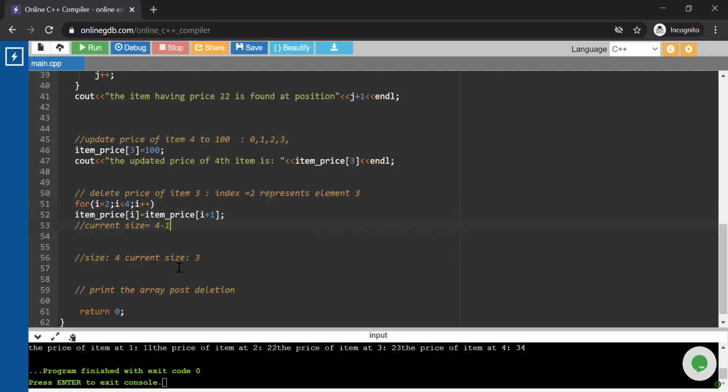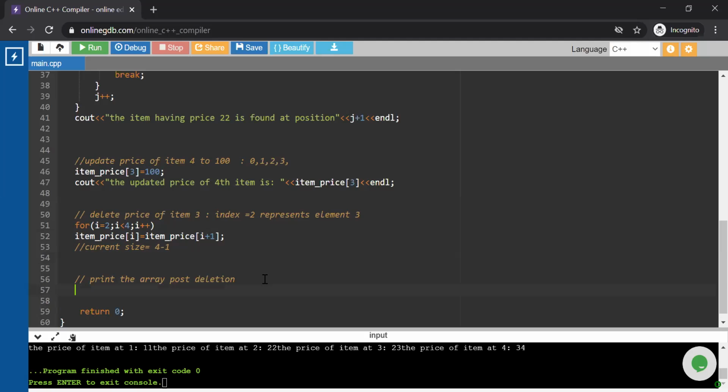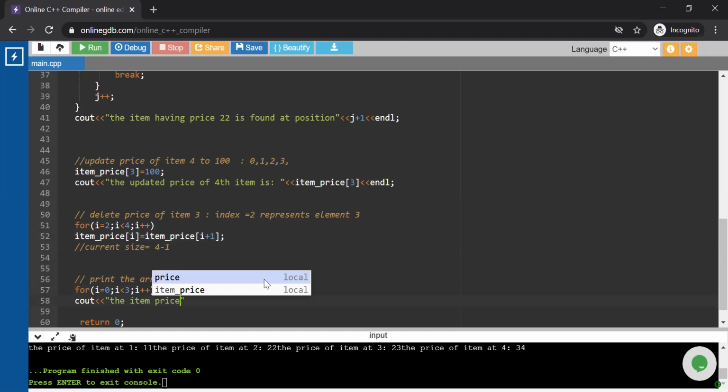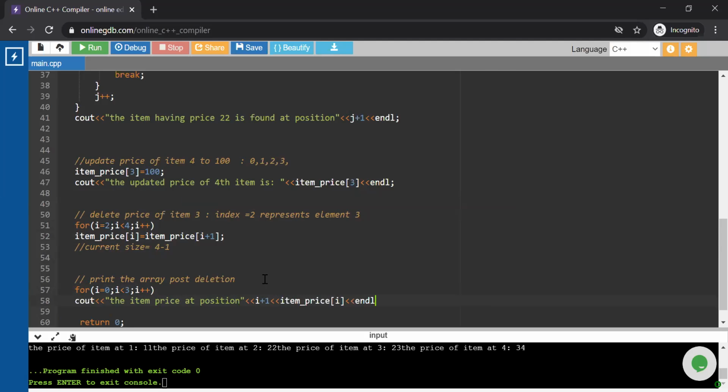So let's print the array post deletion to check if we are good with the deletion operation. So just traverse the array. It will be 3 now. And just print the items. The item price at position i plus 1. Let's just access the item price and the index. I'll just write one more statement here, the array post deletion.